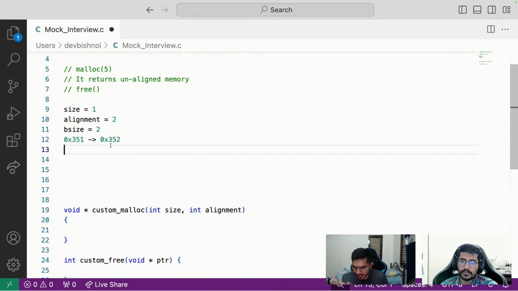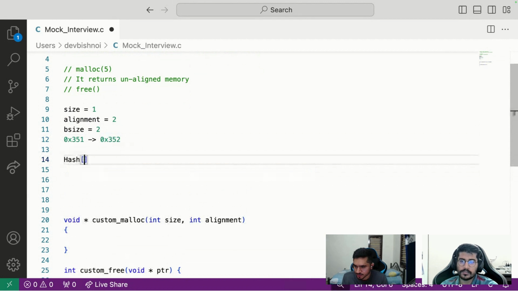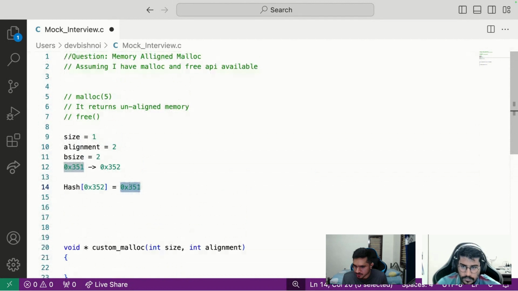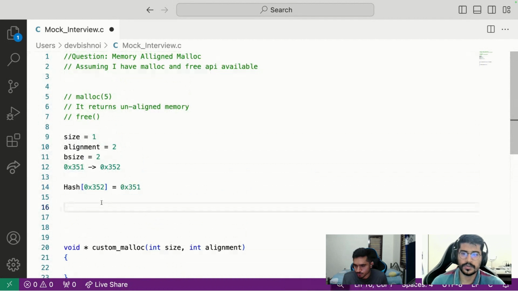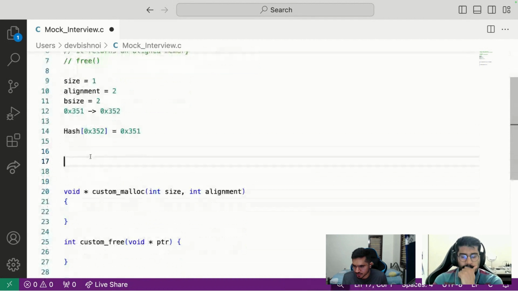So what I can think of is I can have a mapping, some sort of hashing, where the key would be, let's say, 0x352, and my value will be 0x351, or maybe offset just minus one. And whenever in free I receive this 352, because that's the value I return to the user, I'll use this hashing and get back to this 351. And then when I call the free API of the inbuilt libraries, I will call it with this 351. So that is what I'm thinking. Is that fine with you?